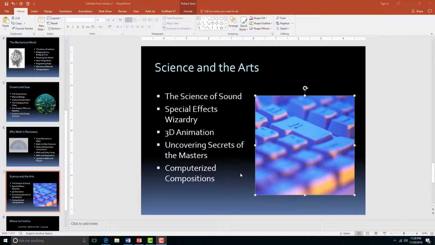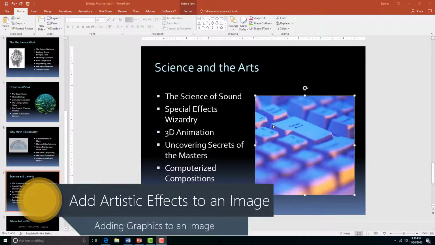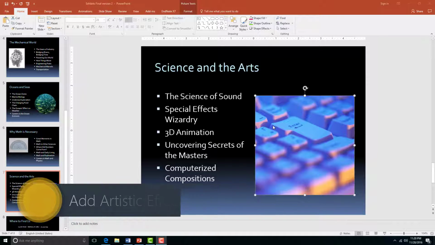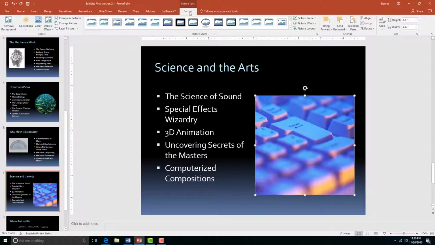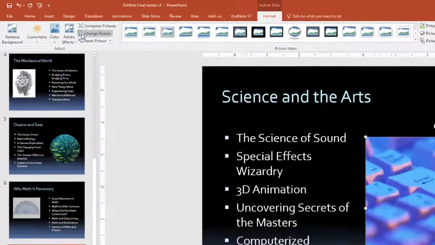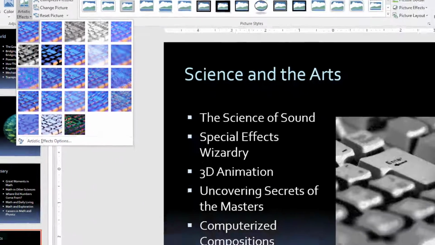So besides just picture effects, you can also add in artistic effects to the image if you want. And I've used this really effectively on a few slides, and maybe I'll show that in the next few tutorials on how to do that. But the first thing, just to add artistic effects to an image, you just click on the image, go to Picture Tools Format tab, and then we're going to choose Artistic Effects. Now I'm just going to preview a few of these.